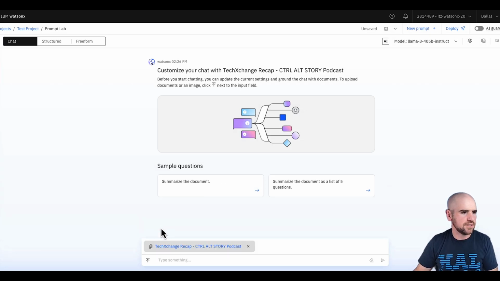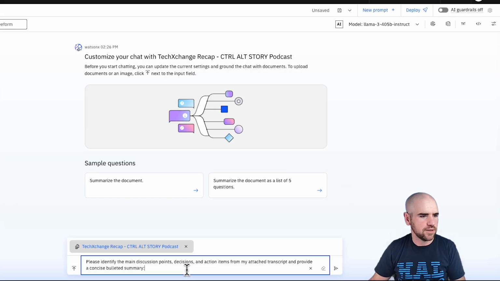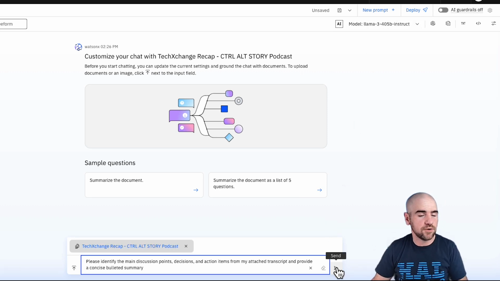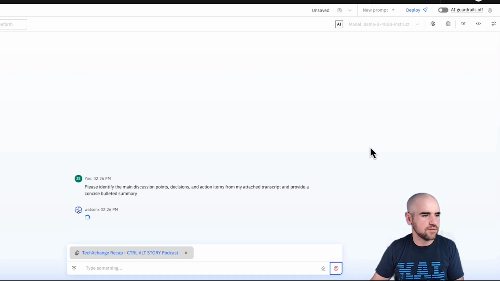All right, so I'm going to select this document. This is our Tech Exchange recap transcript. Going to go ahead with my first prompt here. I'm using the Llama 3 405 billion parameter instruct model. There are all kinds of different models we could use. I've been playing around with some different ones.